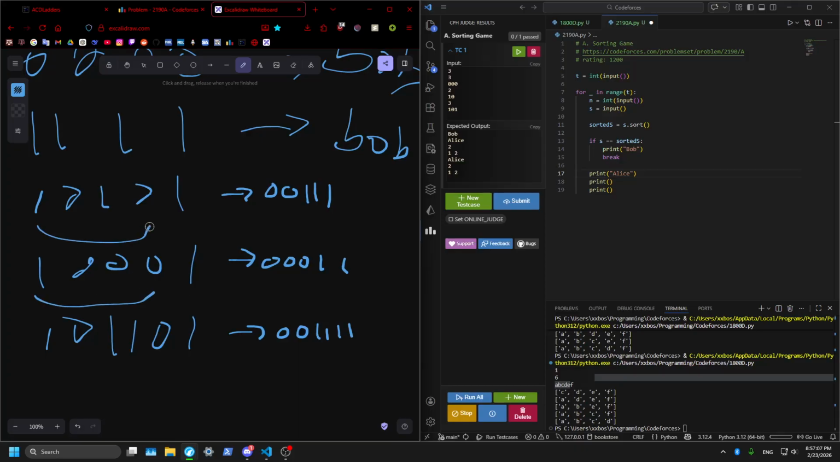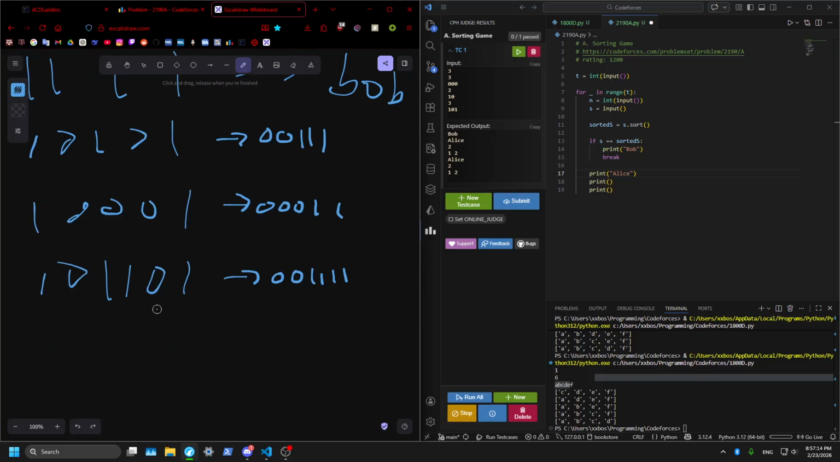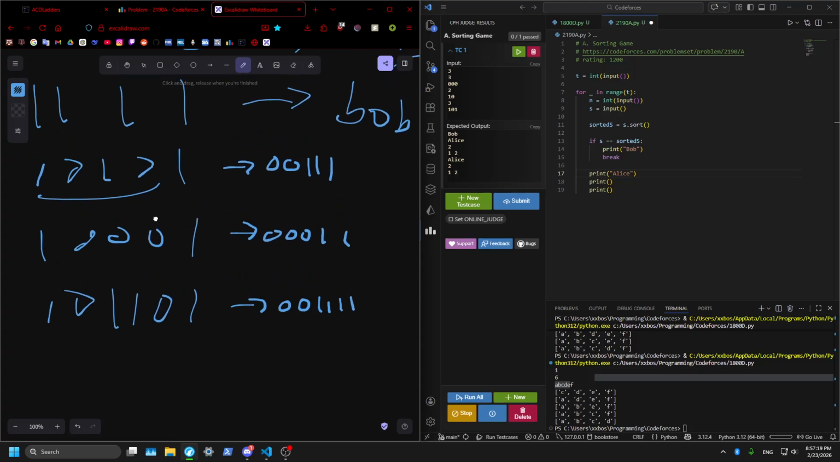Am I always picking a block like this? Or is it ever like this? Over here, I pick all of these, right? I pick all of these. I pick all of these.